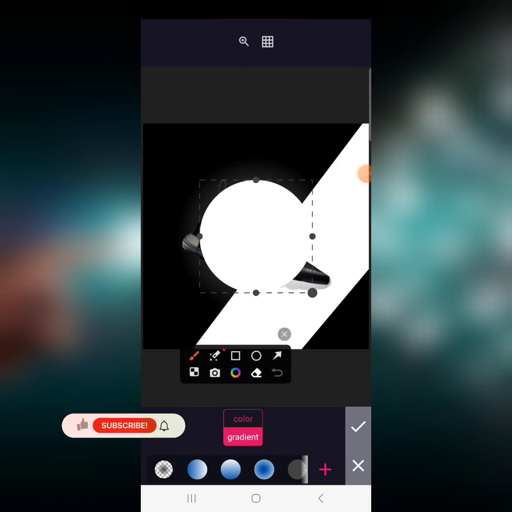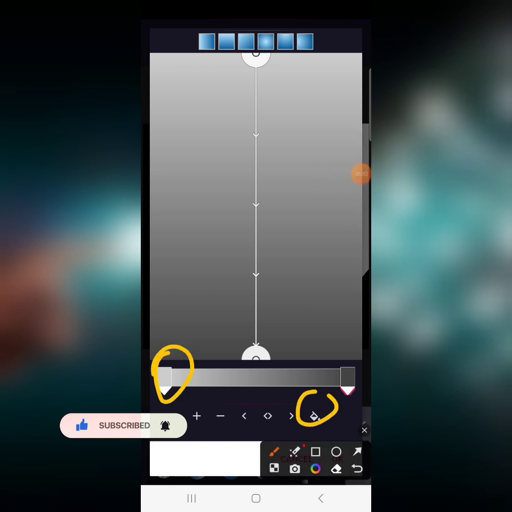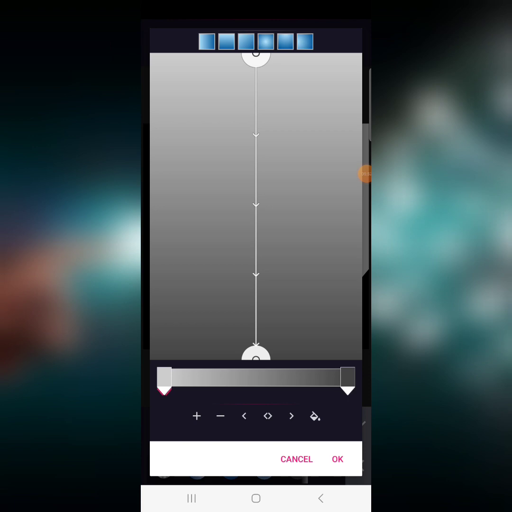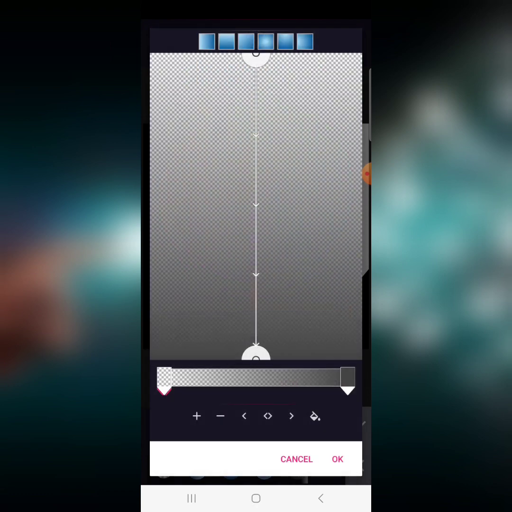Thank you so much. I'm going to click on this plus button. As you can see, we have a white color and a black color, but we want to work with the white first. So all you need to do is click here and here. So we have our white color. Now we're going to reduce the transparency of the white color completely by holding this and bringing it to the left. Once you have that, click OK.